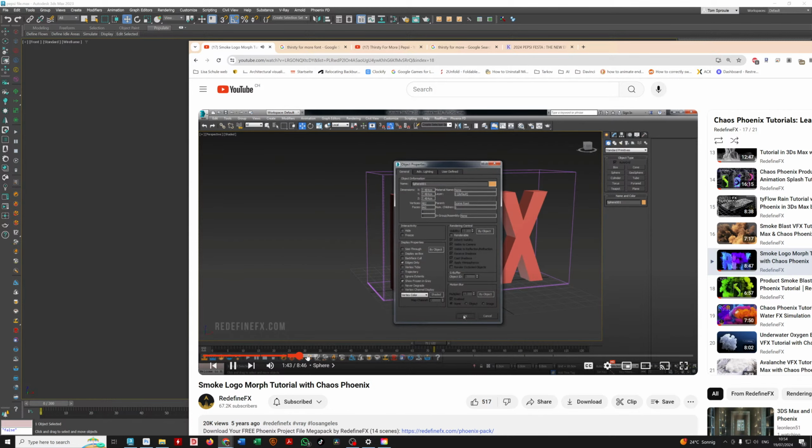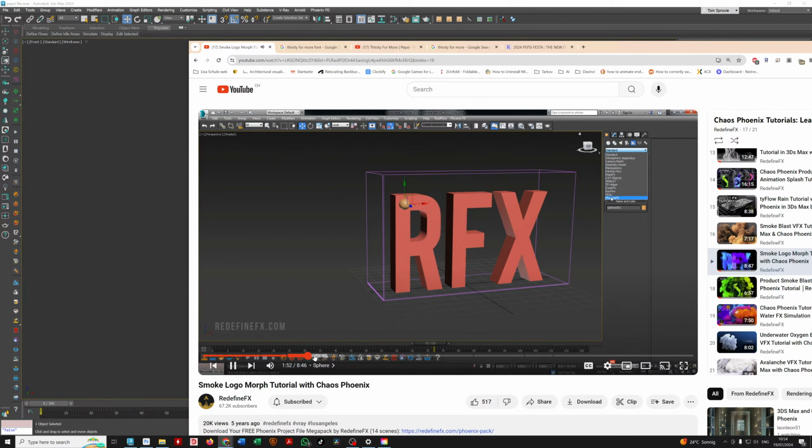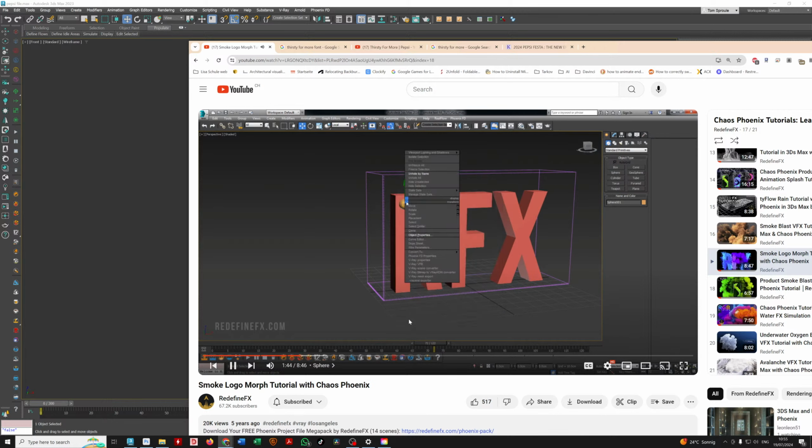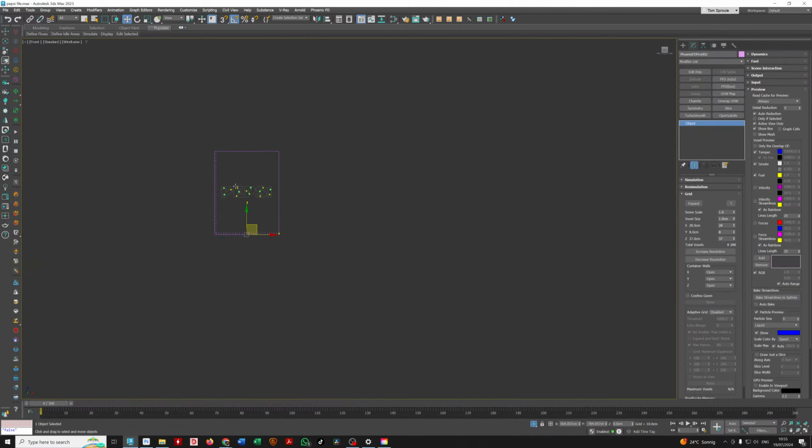Create, helpers, Phoenix, PHX Source, and just create a regular source. Let's add this sphere. Go to Object Properties, and make it not renderable. And then right click again, go to Phoenix FD Properties, and make it not a solid object. Let me just make sure these are not solid objects. I don't think any of these are, but we need to just check.